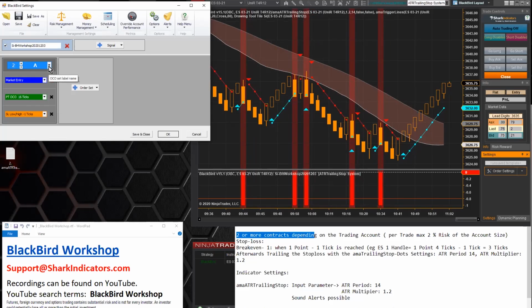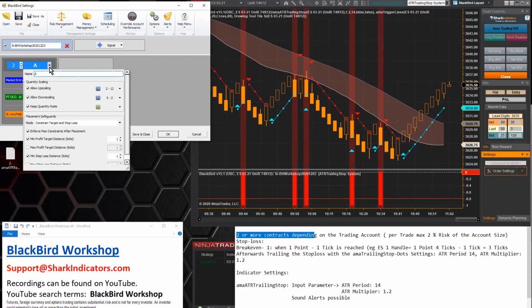And then also we're going to open up the options here for this order set. And in the options, right, we have quantity scaling. And so we want to turn off the downscaling, right, because we don't want anything less than 2 contracts there. So we're going to turn off the downscaling and leave the upscaling on. We're going to leave that on here.